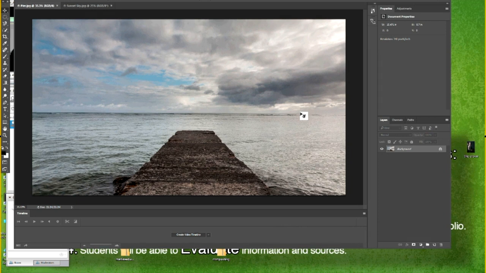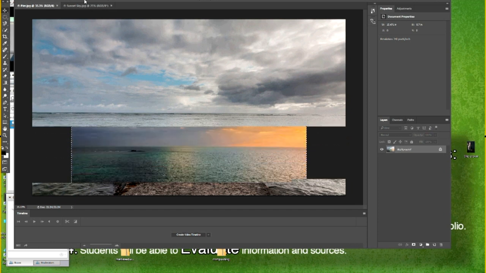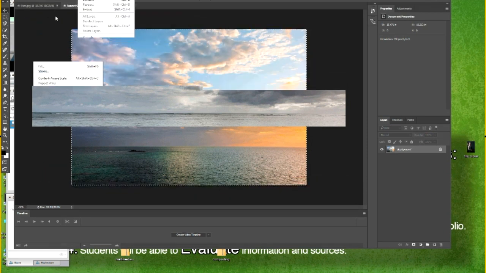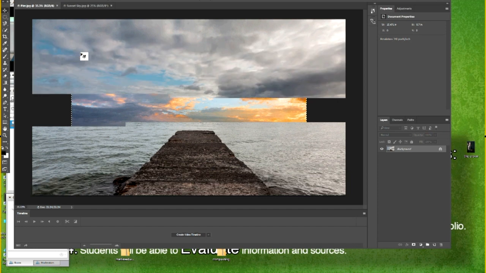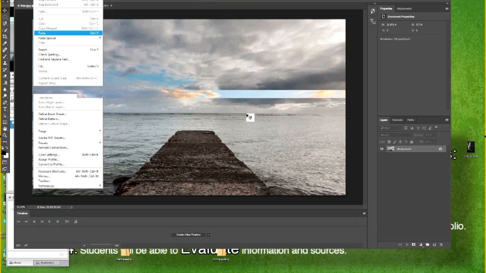Basically we're going to be going into your sunset sky image. We're going to select the top. So we're in your sunset sky one. You're going to go to select all, and then you're going to go to edit copy. So I'm going to select all, edit copy, and then I'm going to go over to my pear tab and go to edit paste. If you know the shortcuts, you can use the shortcuts.